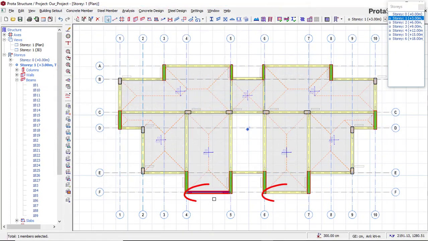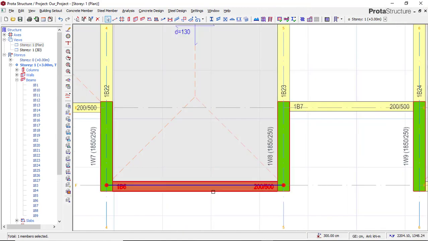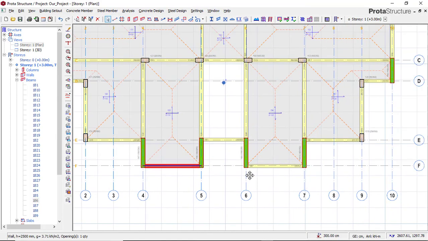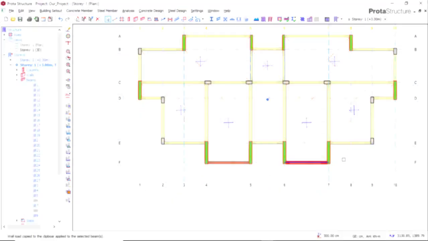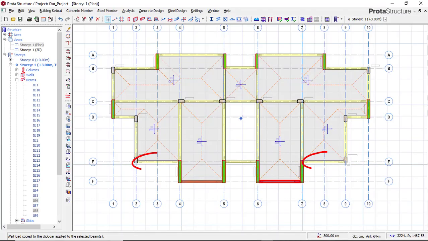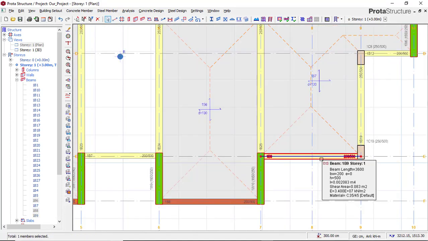The wall loads on these two beams are the same, so we copy this wall load and we paste it on this beam. We do the same for these two beams and we consider their openings.